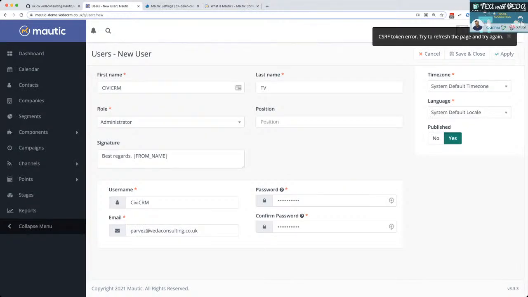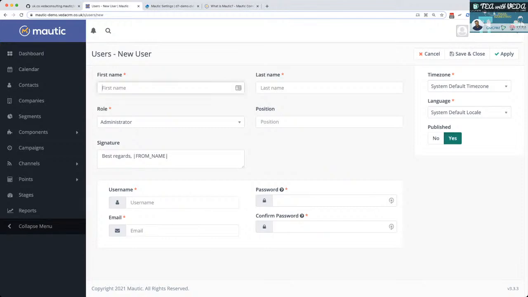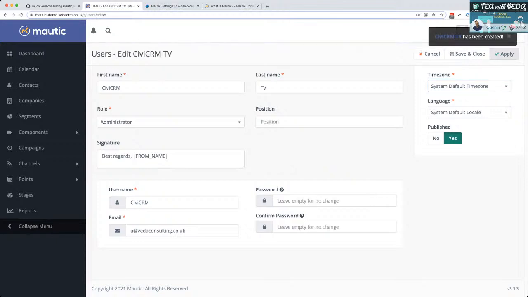Does that work? This Mautic does do this, it does like doing this, so let's see. Yeah, it seems to do that to me quite a lot. So that is CiviCRM. I'm going to give it a random email address because it doesn't matter. I'm not using the email address for this user. Okay, there you go.